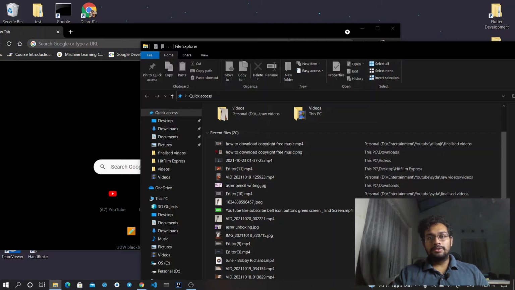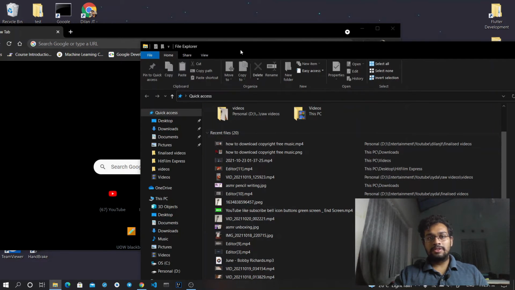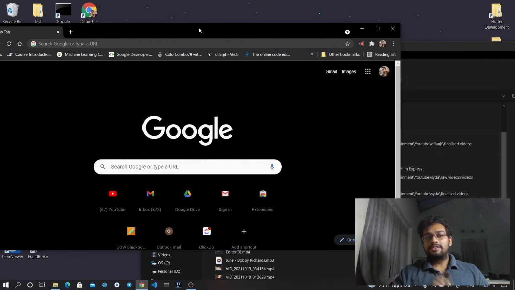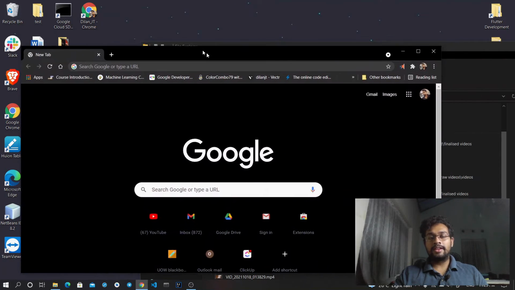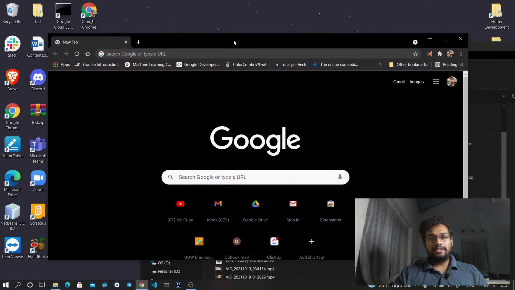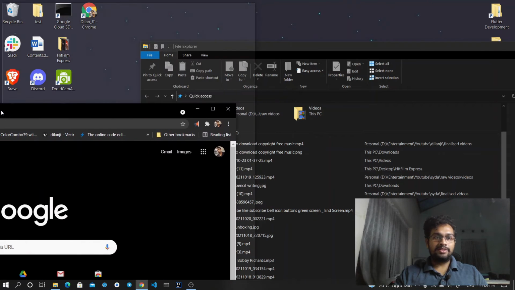So what you have to do is drag this Google Chrome window to the left side of the screen, and I want to use File Explorer on the right side of the screen. First select the Google Chrome window, double tap on the top bar of the application window. Okay, now I have selected it, and while selecting, drag it to the left side of the screen and push it to the edge of the screen.